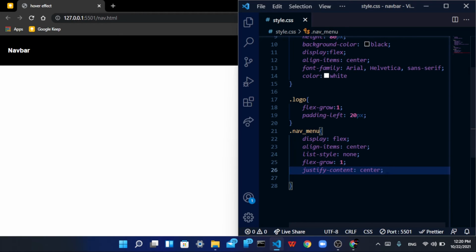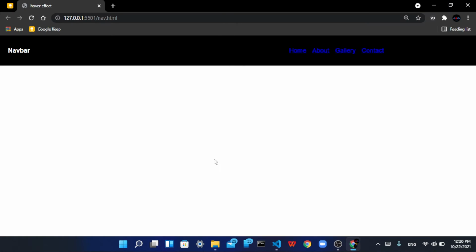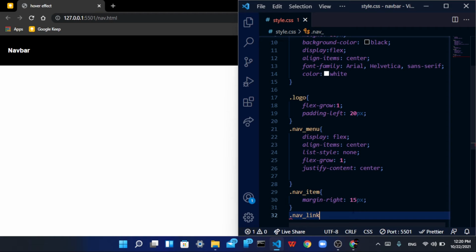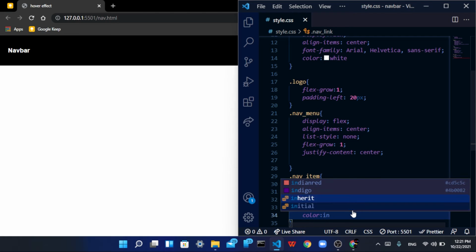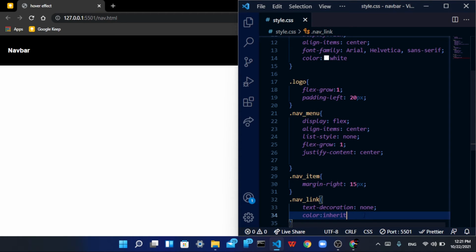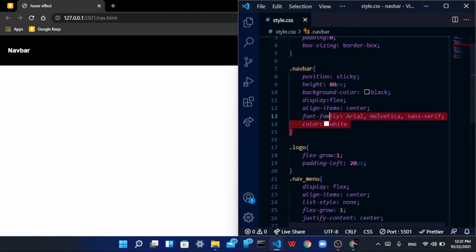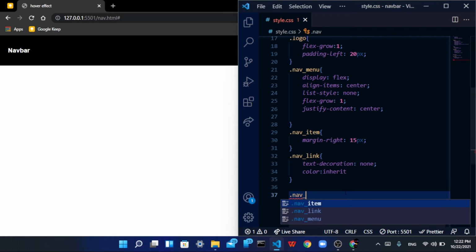Okay, now we'll give margin to each of our elements. So all of these elements are separated. nav_link is the class name of our anchor tag. By using the inherit value, it will inherit the color of our navbar, which is white. Okay. So this is our navbar. Now we'll apply a hover effect on each of these elements. .nav_link:hover.